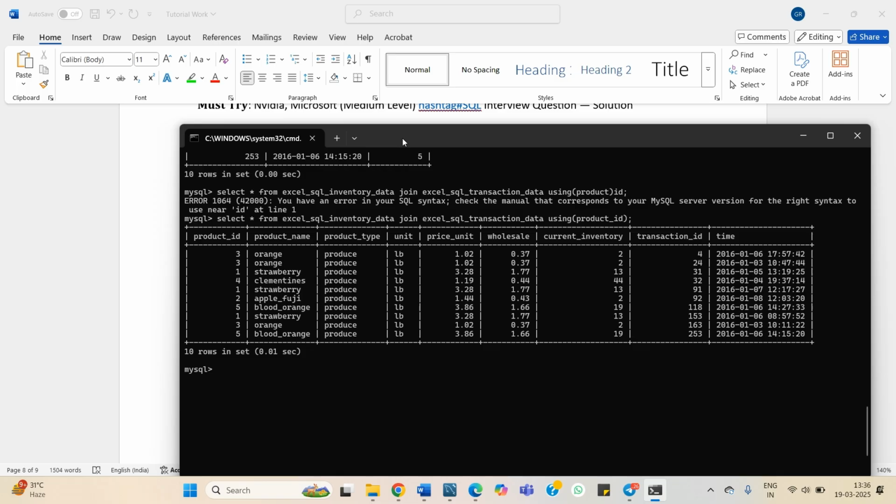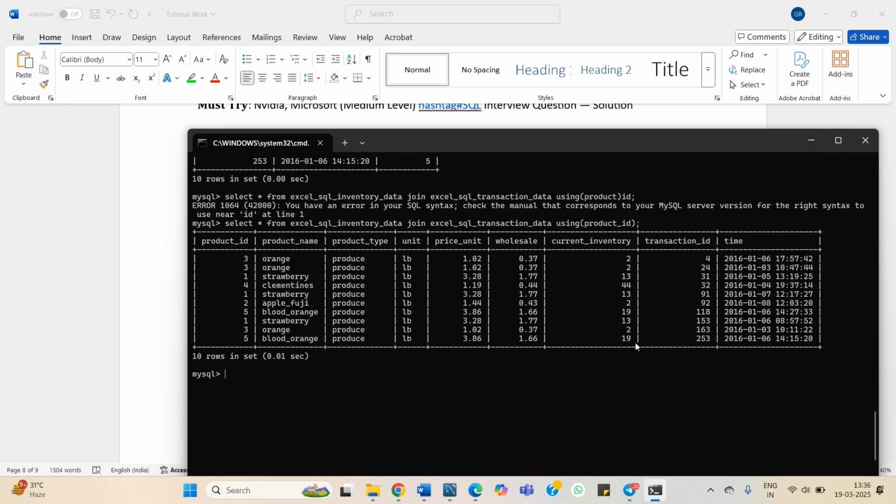So now what we have to do is count the number of transactions by transaction IDs for each product name. You can see for orange, it is 1, 2, and 3. Three times the transaction has happened, so the answer will be 3.